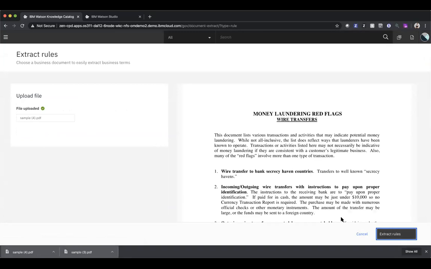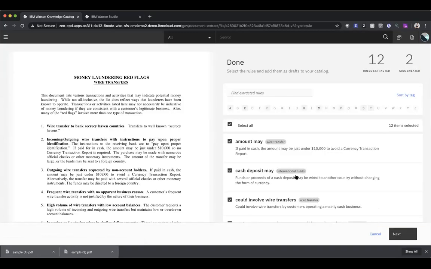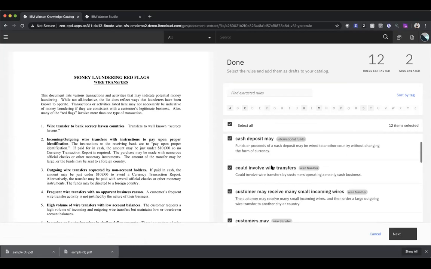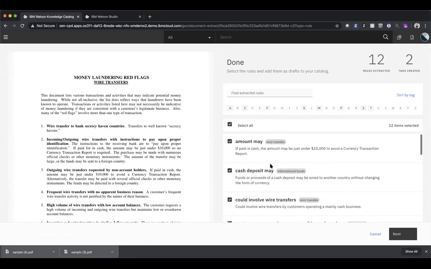Extract roles. Here you go. So we'll do terms and roles right now. We also will have knowledge accelerators with industry specific content that comes out of the box.